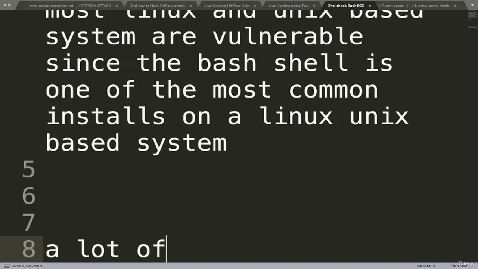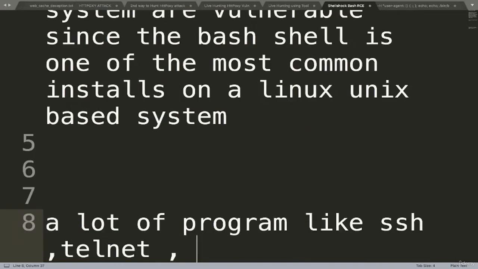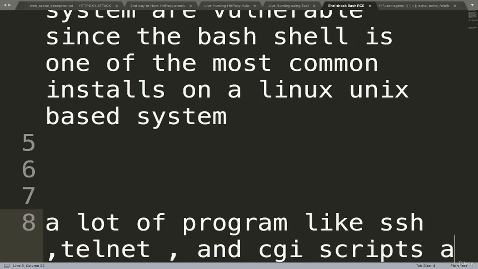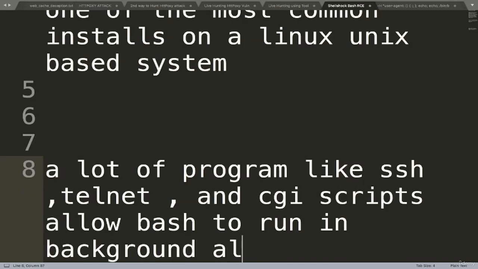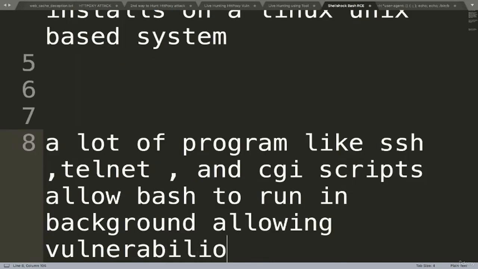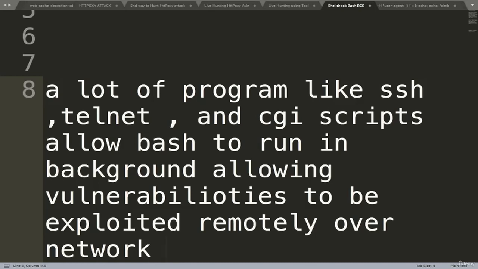A lot of programs like SSH, Telnet, and CGI interface applications, CGI scripts allow Bash to run in the background, allowing vulnerabilities to be exploited remotely over the network, which makes it more scary.